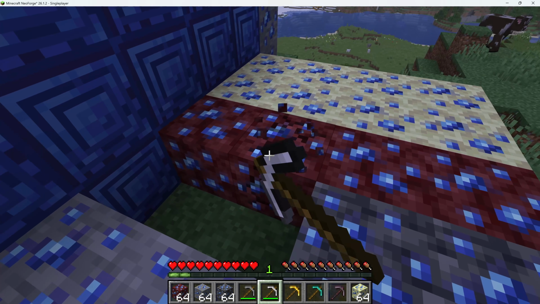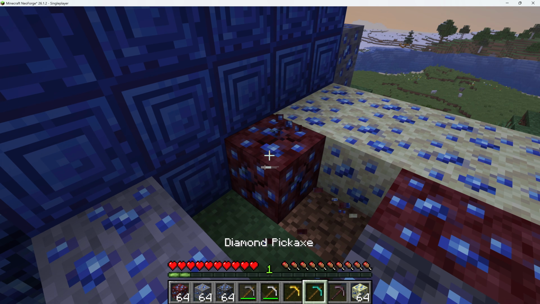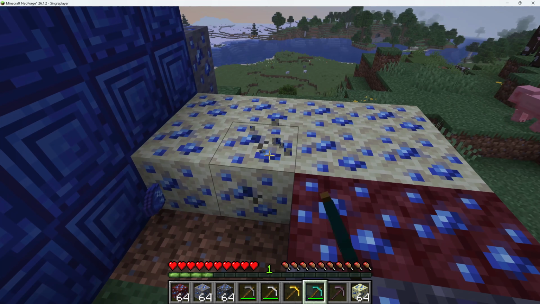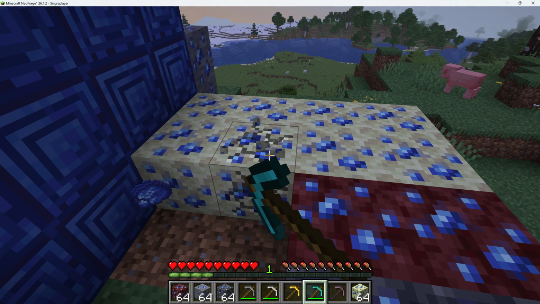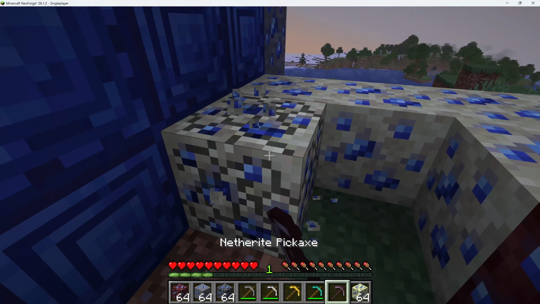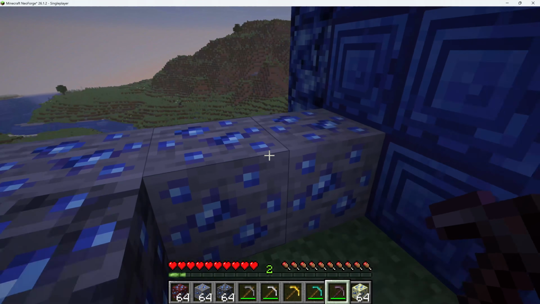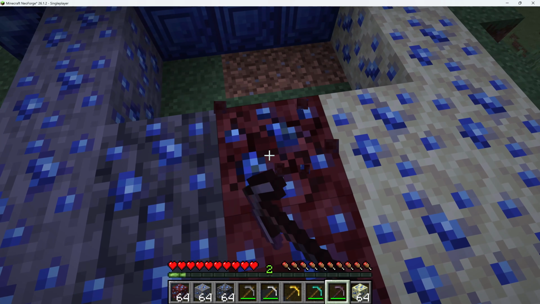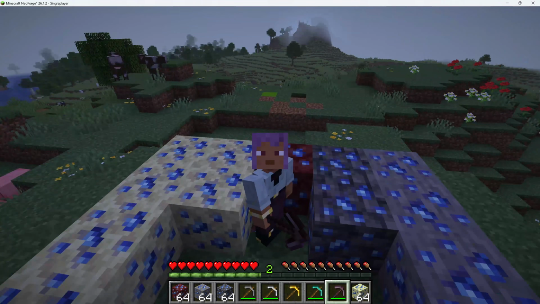This is not going to drop anything either because this needs diamond. There we go. And diamond works. And then this one doesn't work with diamond because we've made it with the NeoForge tag for netherite. And if I use netherite, boom, then it drops something. I mean, absolute cinema. And that is block drops added to our blocks.